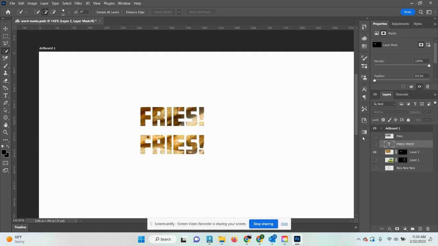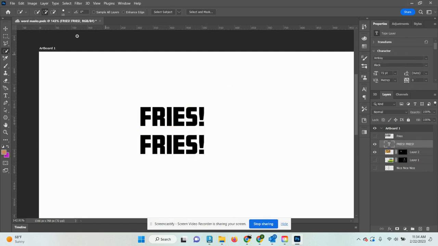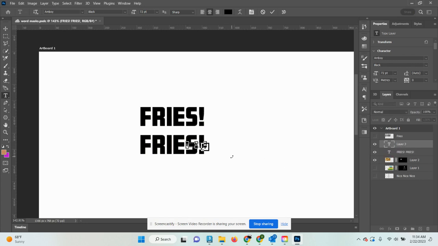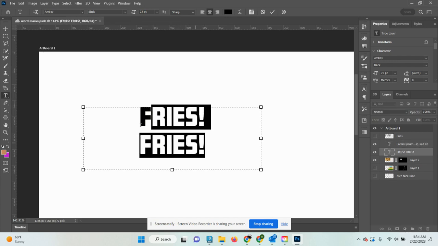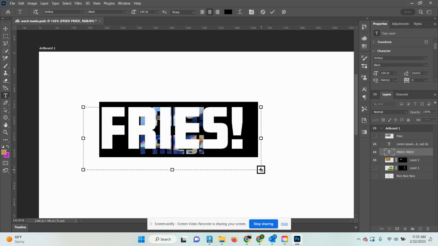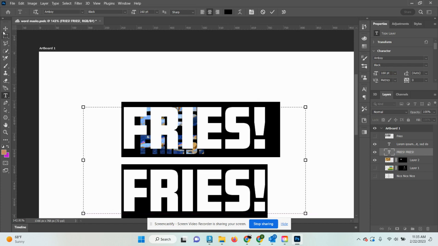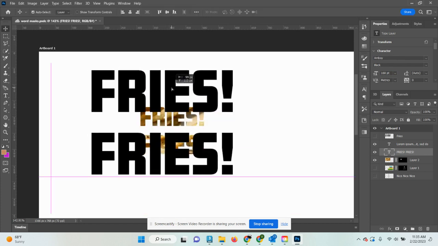What else do I want to do? What if I want to adjust the size of these? You certainly could come back to your type tool, double click in the letters here. There we go. Select those letters, and instead of 72 point, let's type in 160. It should be a lot bigger. Our fries now. I'll position this over here.